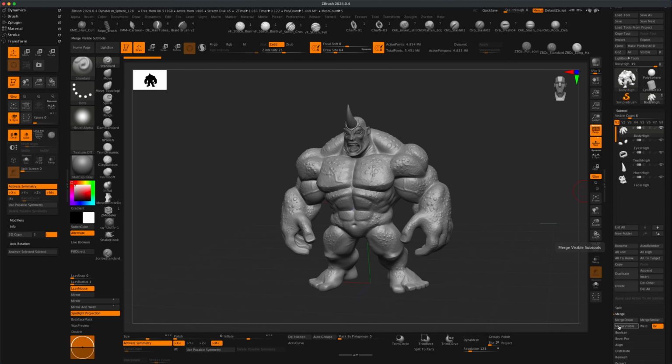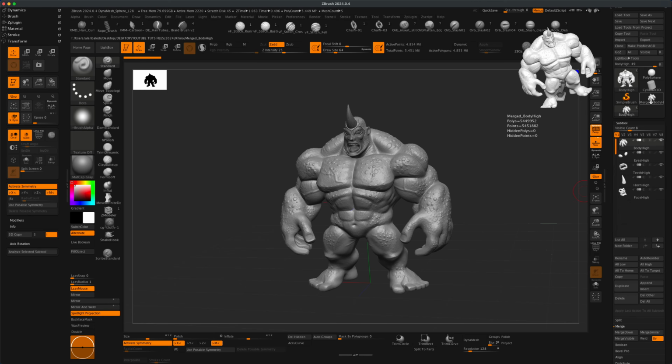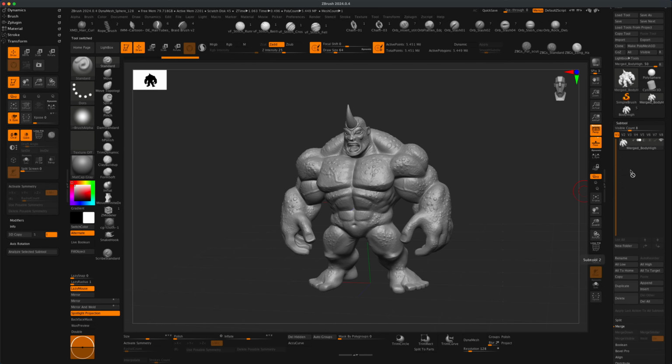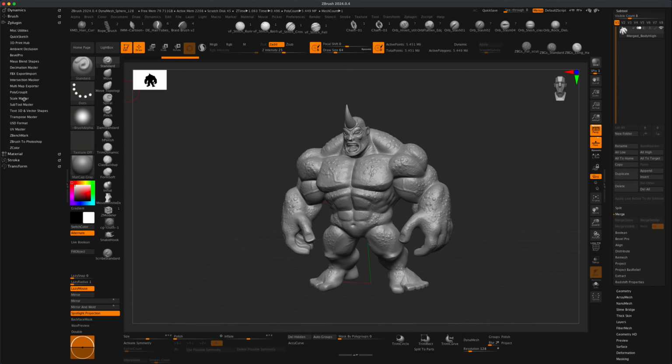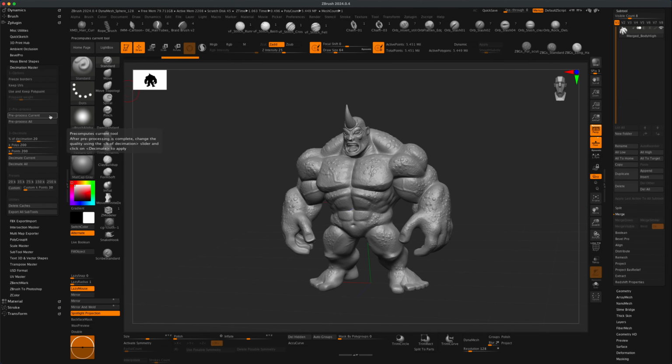So what I could do is I could say merge visible. That's going to give me a different subtool, and you can see now there's no more layers. It's all merged together. And to get it down from 5.4, I can just go ahead and use Decimation Master. So I'm going to go to Decimation Master and say pre-process current. All right, once it finishes, I'm going to say decimate current at 20%. That's going to take me down to 1 million. I believe it's still too high. Let me dial this down to 15% and decimate that.